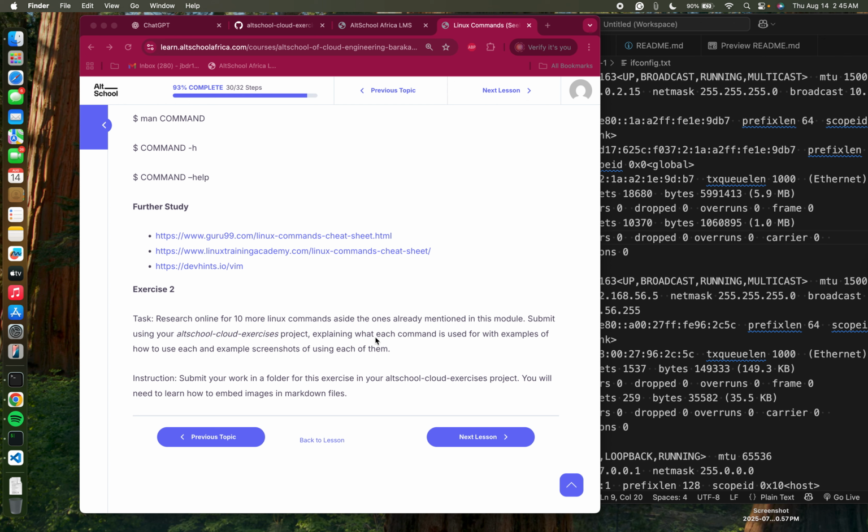Okay, now this one is going to be different because they said explain what each command is used for with examples of how to use it and example screenshots of using them. Now this is where it gets a bit tricky, but it's not that tricky, I promise you. So here now, unlike the first exercise, we are going to embed images. So how do you embed images in your markdown? That's what I'm going to be showing us. But let's start from the basic place. Let's create our readme file first.